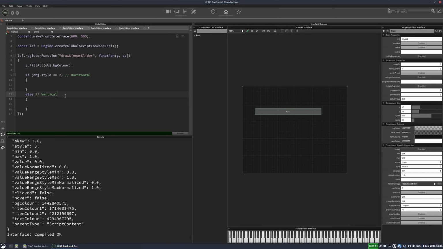And interestingly, if you change the style to range, then this OBJ style is changed to 9 for some reason. I'm not sure where all the other values in between went, but if it's range, then the style will be 9. And obviously if you set the style to knob, then it won't come into this function at all, because this is for drawing a linear slider. It will then go into the draw rotary slider.